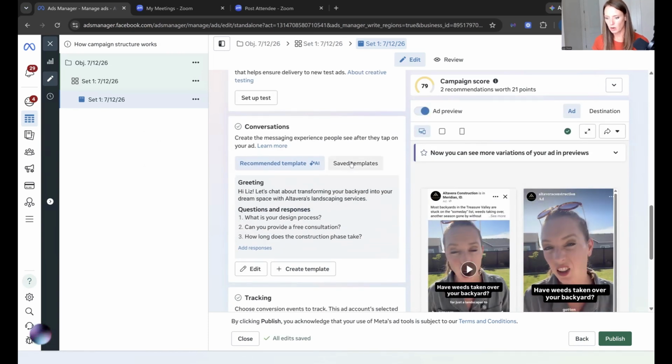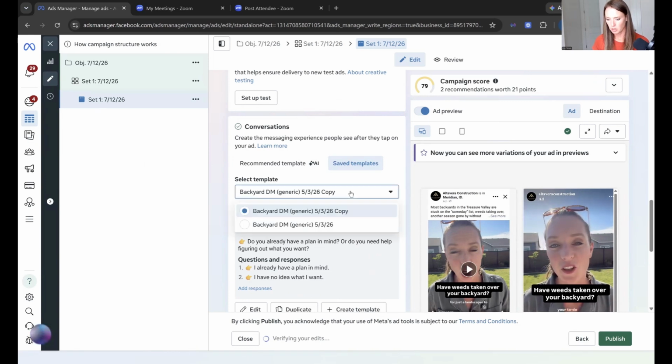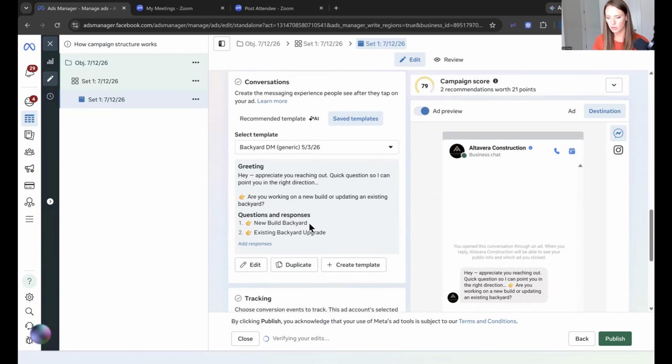Now here's where I'm going to use a saved template. So I have this one that works really, really well. And the reason it works so well is because I make it very easy for people to comment back and say, yes, this is the kind of conversation I want.